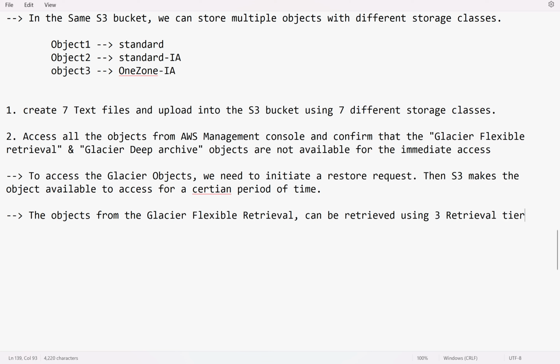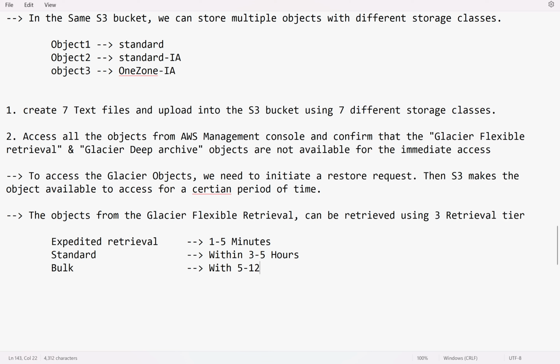What are those? Expedited retrieval, in which the data can be retrieved within 1 to 5 minutes. Then the standard retrieval, in which your data will be available within 3 to 5 hours. Once you initiate the request, your data will be available within 3 to 5 hours. And using the bulk retrieval method, your data will be available within 5 to 12 hours. If you are retrieving thousands of GB of data, it is always recommended to use the bulk retrieval method. It is the cheapest retrieval option, and this is the costliest retrieval option.